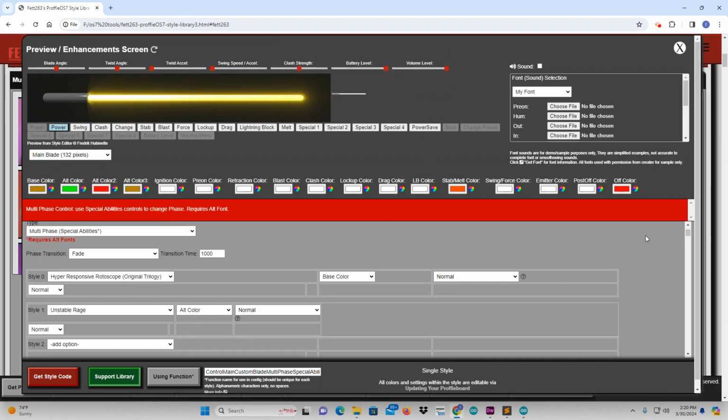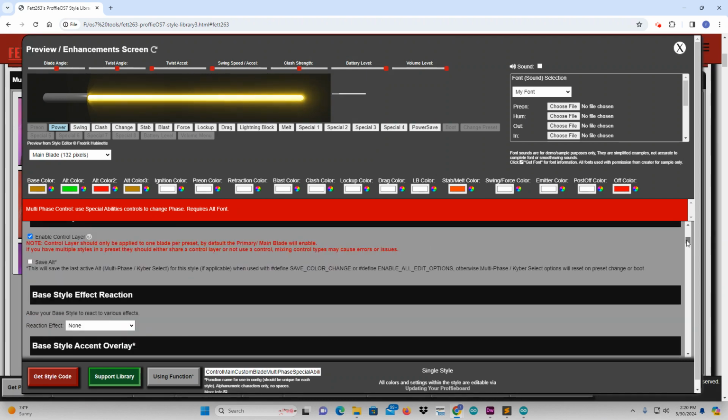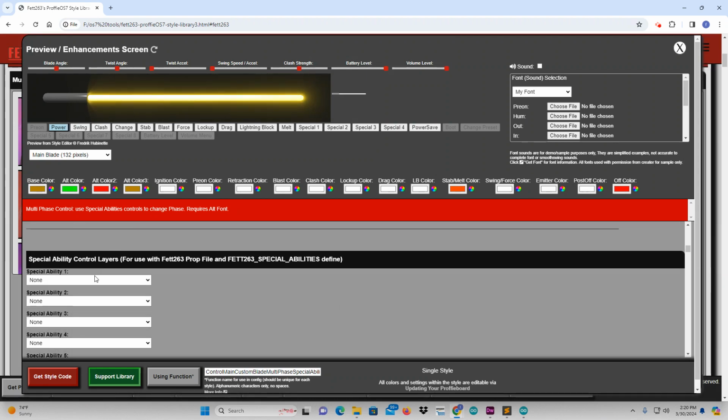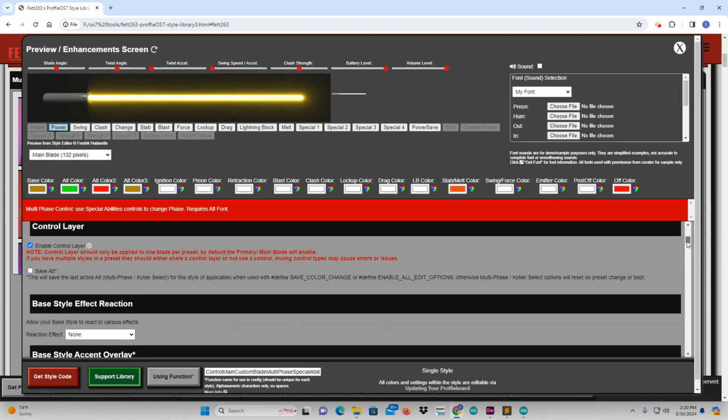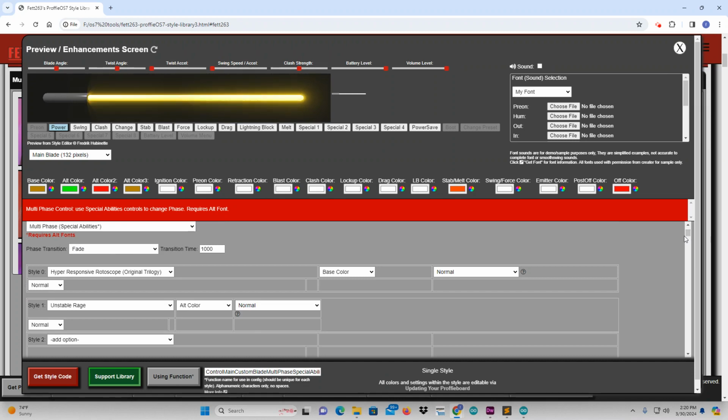We're going to come back to this, but if you get that pop-up, just set at least one of your special abilities to a phase. We're not going to use this yet, but I want to get that pop-up out of the way, because special ability multi-phase is tied directly to special ability control. That's what that pop-up is saying: you don't have the control in place that you need to use this style.